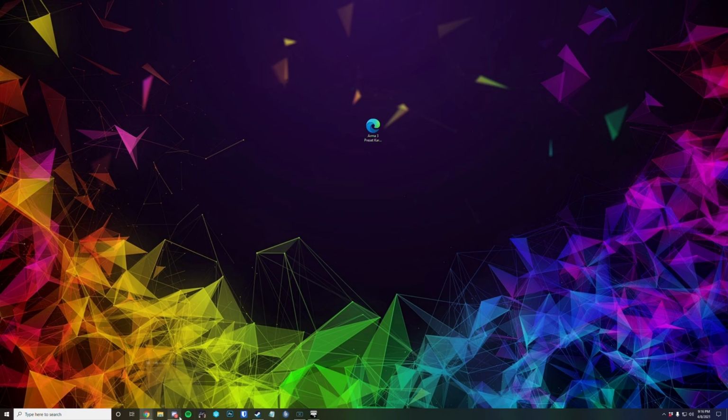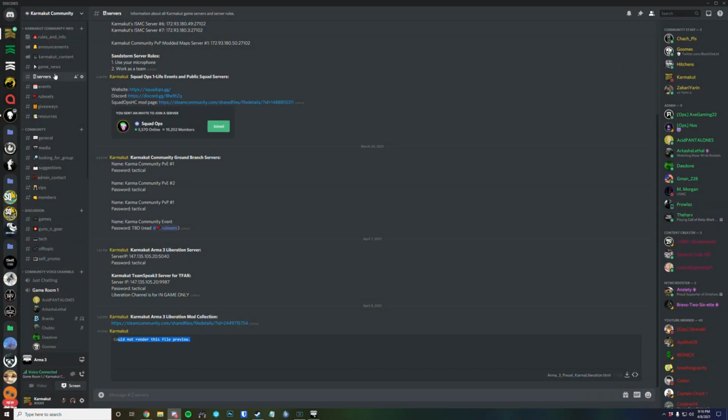So first thing you want to do, as always, is go into the servers channel on the Karmakut community Discord, because this is where all the stuff is always up to date. This is the server IP for the server itself and the password to get in, but we're not even worrying about that right now. We're going to be worrying about the mods first. This is the first thing you need to do.